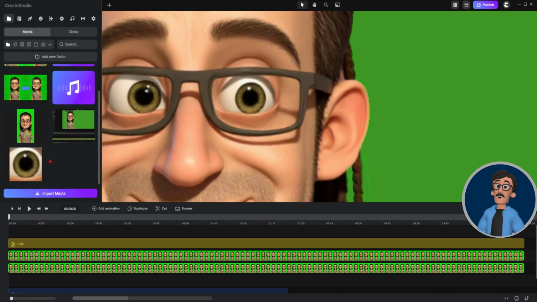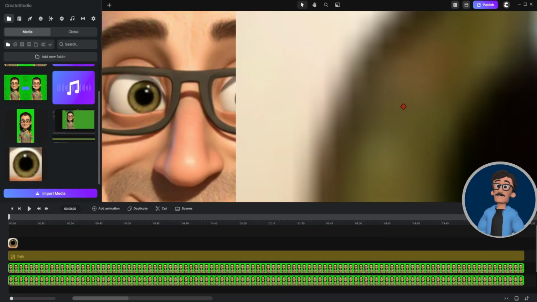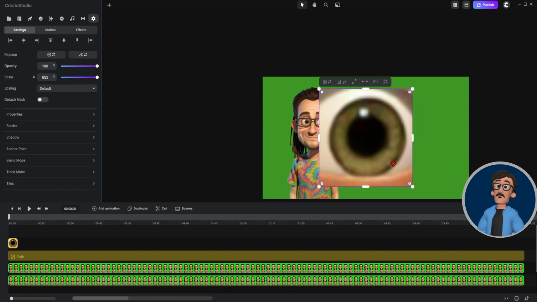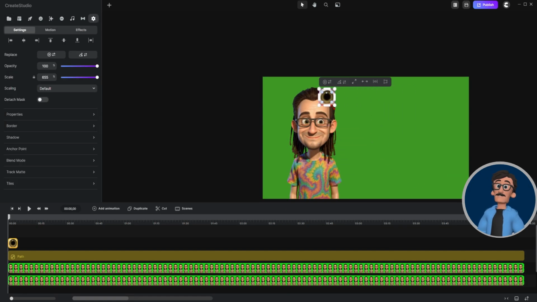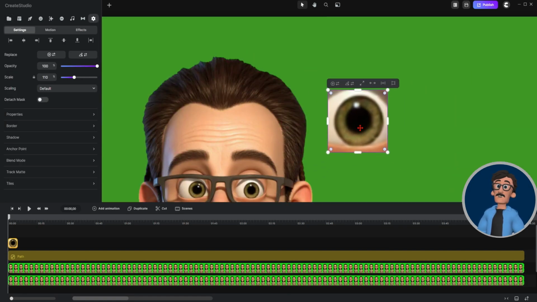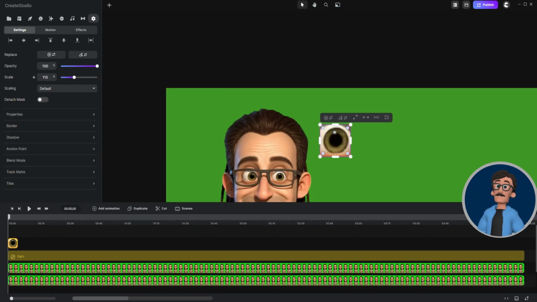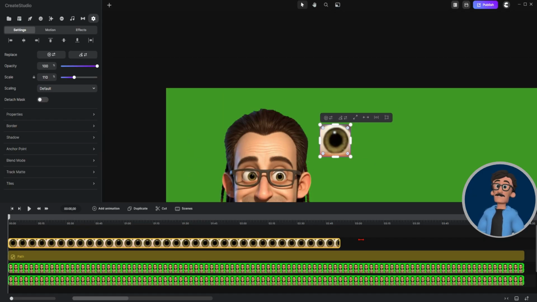The next thing we're going to do is we're going to animate the eyes. So you can see here, I already took a screenshot of the eyeball. And all I really want is just the pupil section. So I bring that onto my stage. I'm going to resize it a little bit. And once it's on the stage, I'm going to make it the full length of my scene.